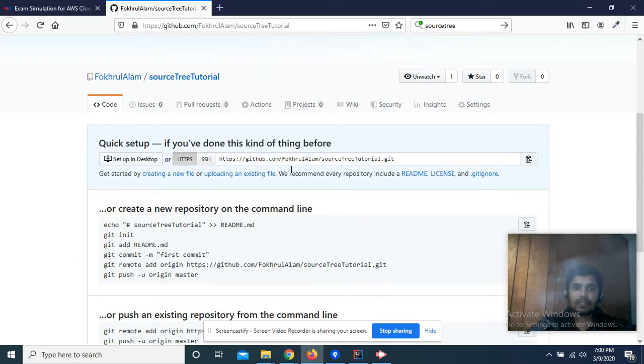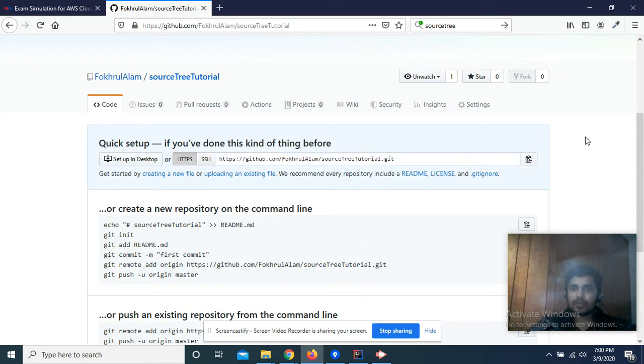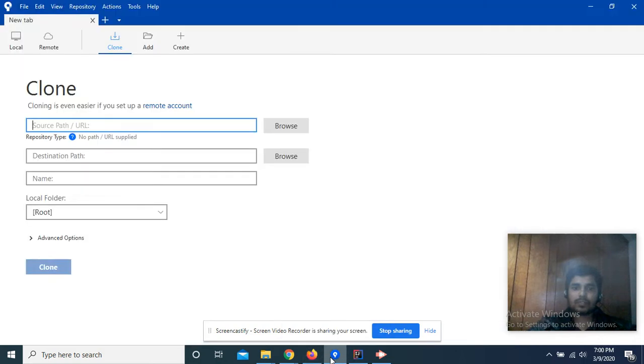After doing it, we will use the HTTPS link, right? So click on HTTPS, and this is the link. If you want, you can select it and then right click and copy it, or if you want to do it in an easier way, just click on it here and it will be copied to your clipboard. Now go to SourceTree.